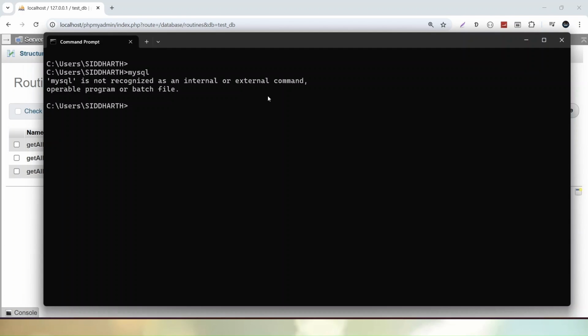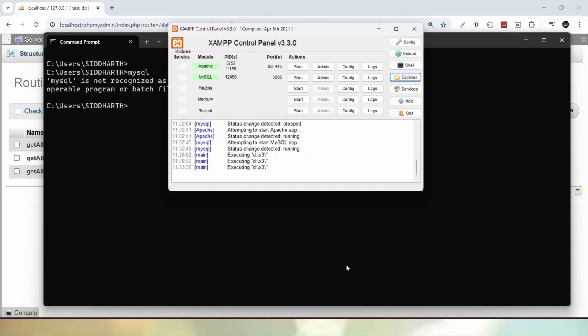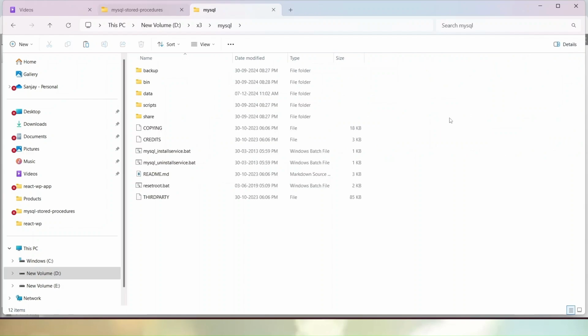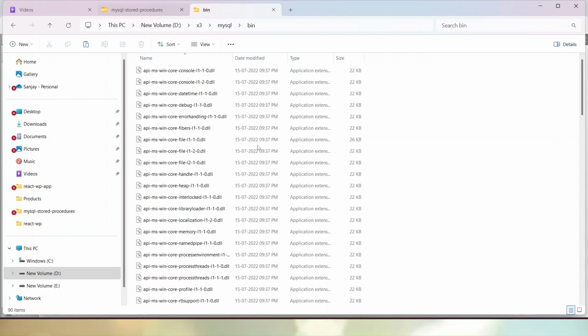So what we can do inside this Windows operating system: I'm using this XAMPP server. Inside this XAMPP server, here we have a button called Explorer. Simply click on it. Once we click, it goes into the working directory or folder structure of XAMPP. After that, I have to go inside MySQL, then inside the bin folder, and simply copy this complete folder path.